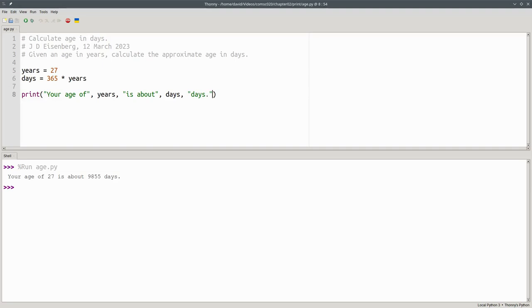We needed a lot of commas and quote marks to make this work. Wouldn't it be nice if there were a more compact way to do this output? There is such a way, and it uses something called F-strings, where the letter F stands for formatted. We're going to put the letter F before the opening quote mark of our string. We're going to start the text as usual, "your age of". But now, when I want the value of a variable, I put its name in braces.